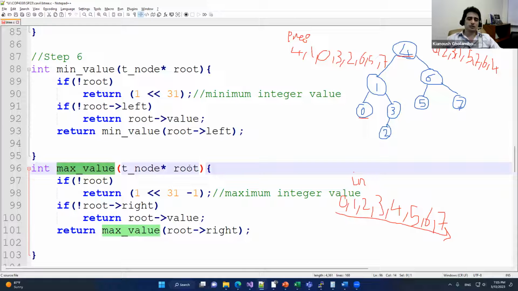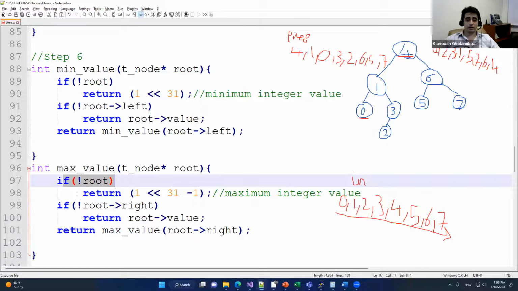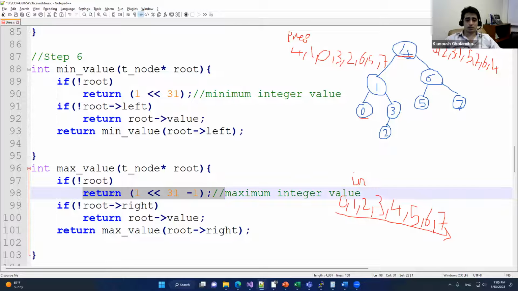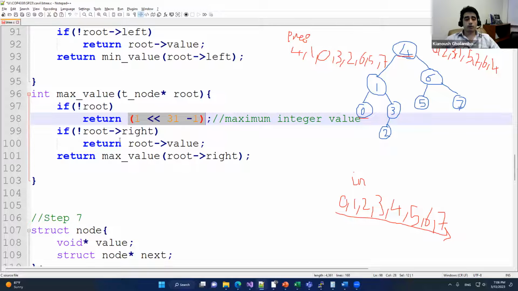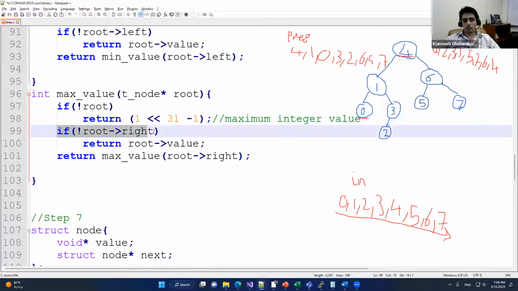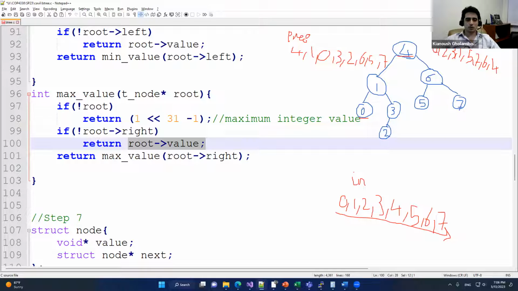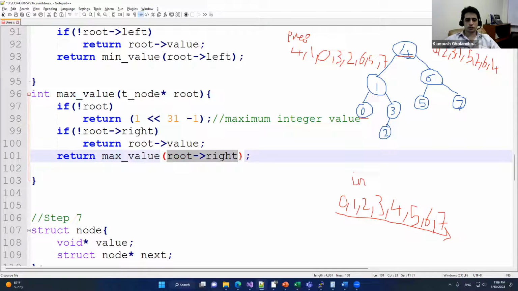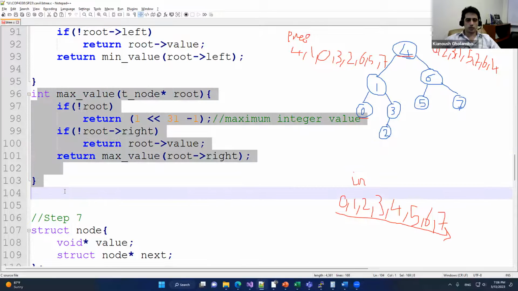For the max value, similar stuff. I get the root. If it's null, that means I have an empty tree. I will return the maximum possible integer, which is 2 to the power of 31 minus 1. If not, then I check whether I have a right child. If there is no right child for the root, I will return root value. Otherwise, I will call the max value recursively for the right child. And that's how you take care of the max value operation for a binary search tree.